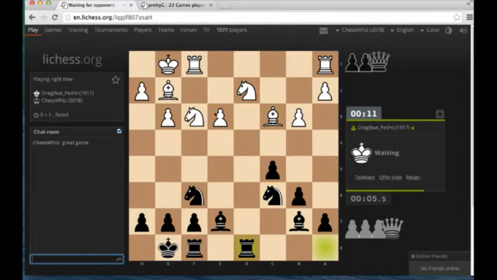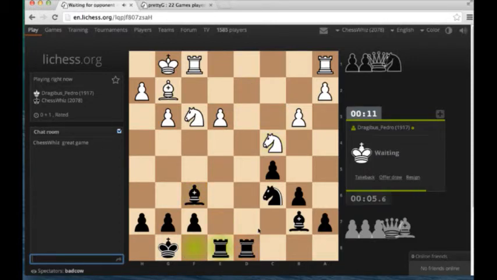Pretty powerful attack here. Plus this super isolated pawn up here. He's not making good trades. Super weak pawn that I can attack.